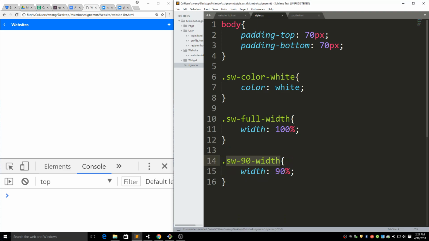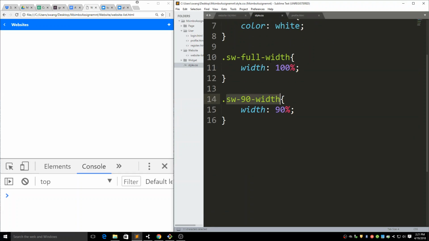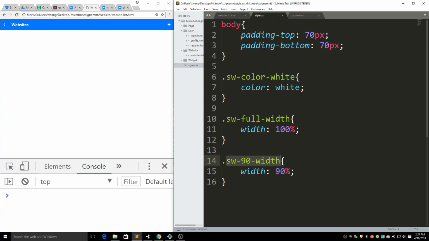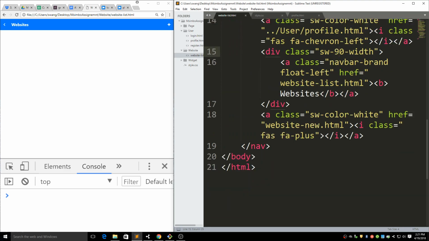This is just a name of class. You can name it with any name you like, but I just want it to make sense for me. In the future, maybe I want to use it again, and I can remember what this class is really doing. I don't have to come back to style CSS to check it. I can just directly understand it from its name, because the style CSS will be longer and longer, and it will be harder for me to look for something inside it.